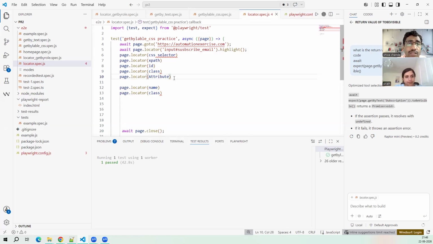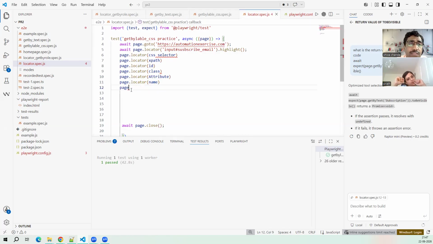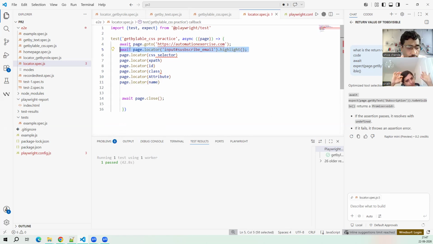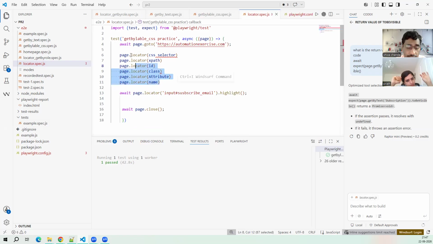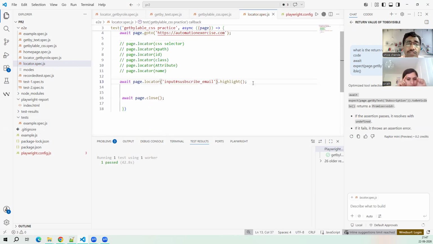Got it? This is the class already I mentioned. So these many ways we can use for the locator. Control X, make it here, and I will just comment all these things for your reference. Okay. So this many ways. So now what we did, CSS selector we are done. Now let's go with the XPath.